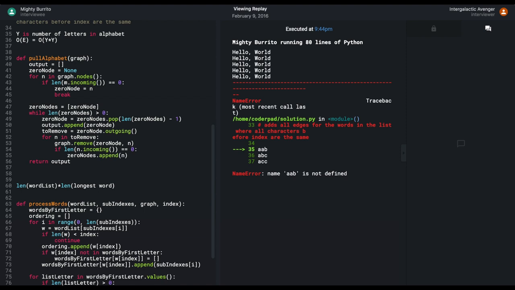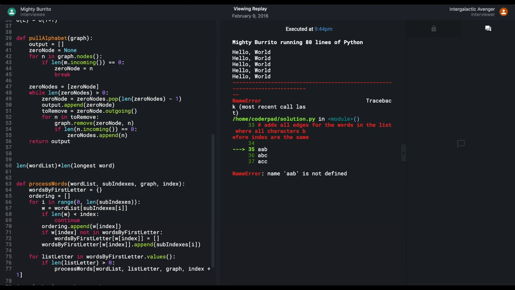So if we take words by first letter. It's like a, I think this is like, okay, so the rule we know is that we only process each character once. So this is right. This is right, actually.